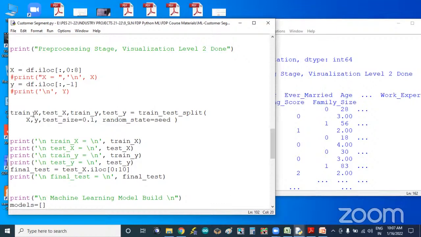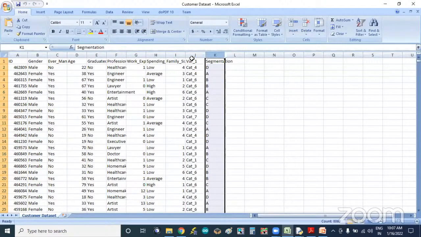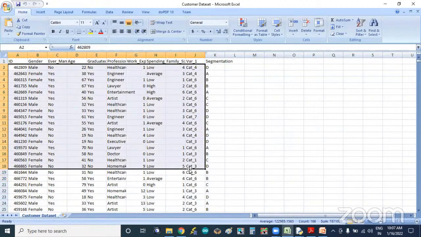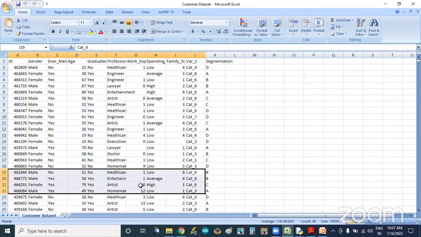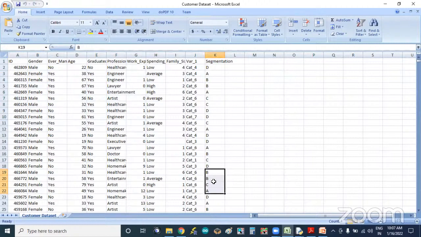So once I pass my input and output data to this train test split function, it's going to return the data in four formats: train X, test X, train Y, and test Y. Train X means your input portion, that is the 90% of my data. Similarly, the output portion of that 90% is train Y. Then for test X, only 10% we kept for testing, that 10% input portion. Then the output portion of the test data is test Y. Okay, so now my data got split into four parts.